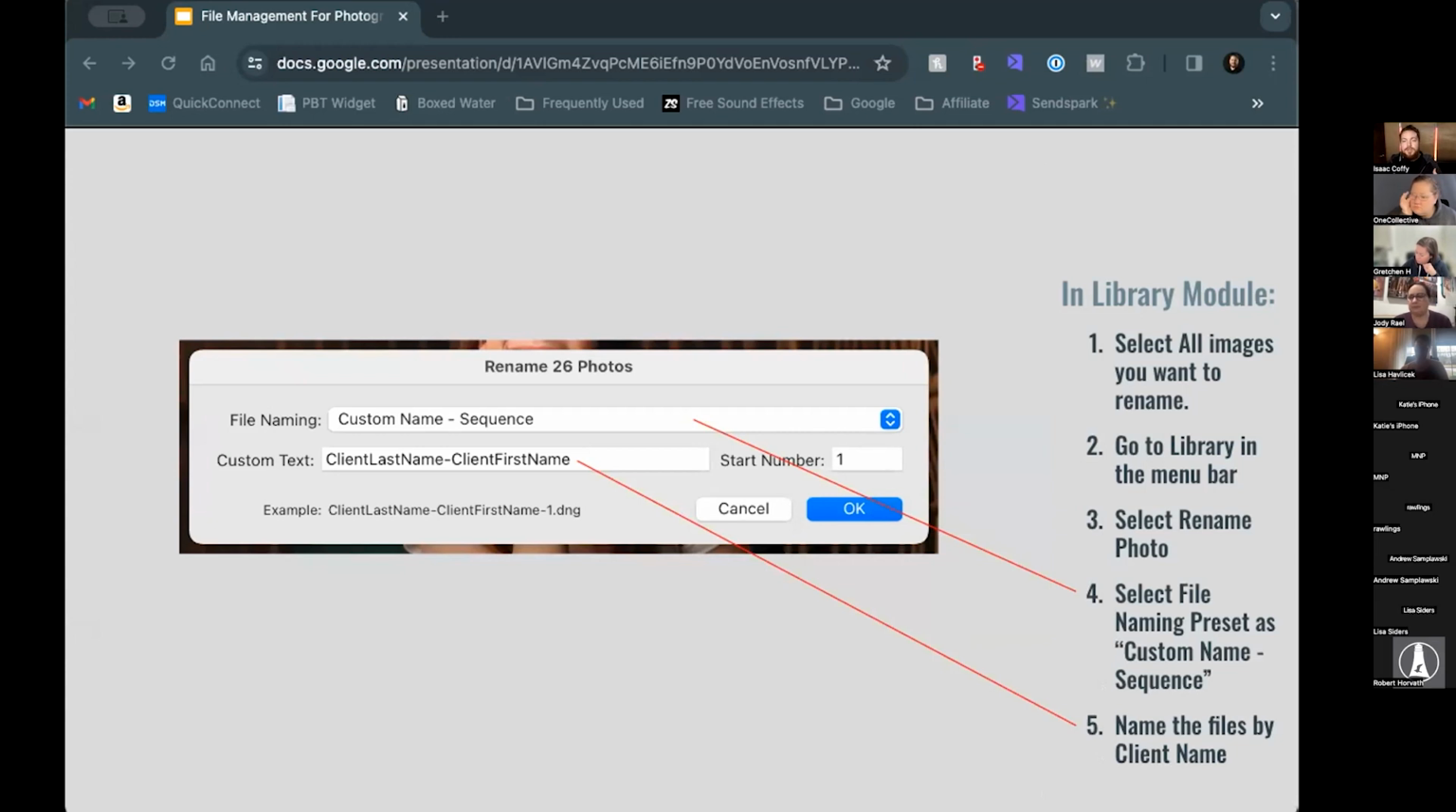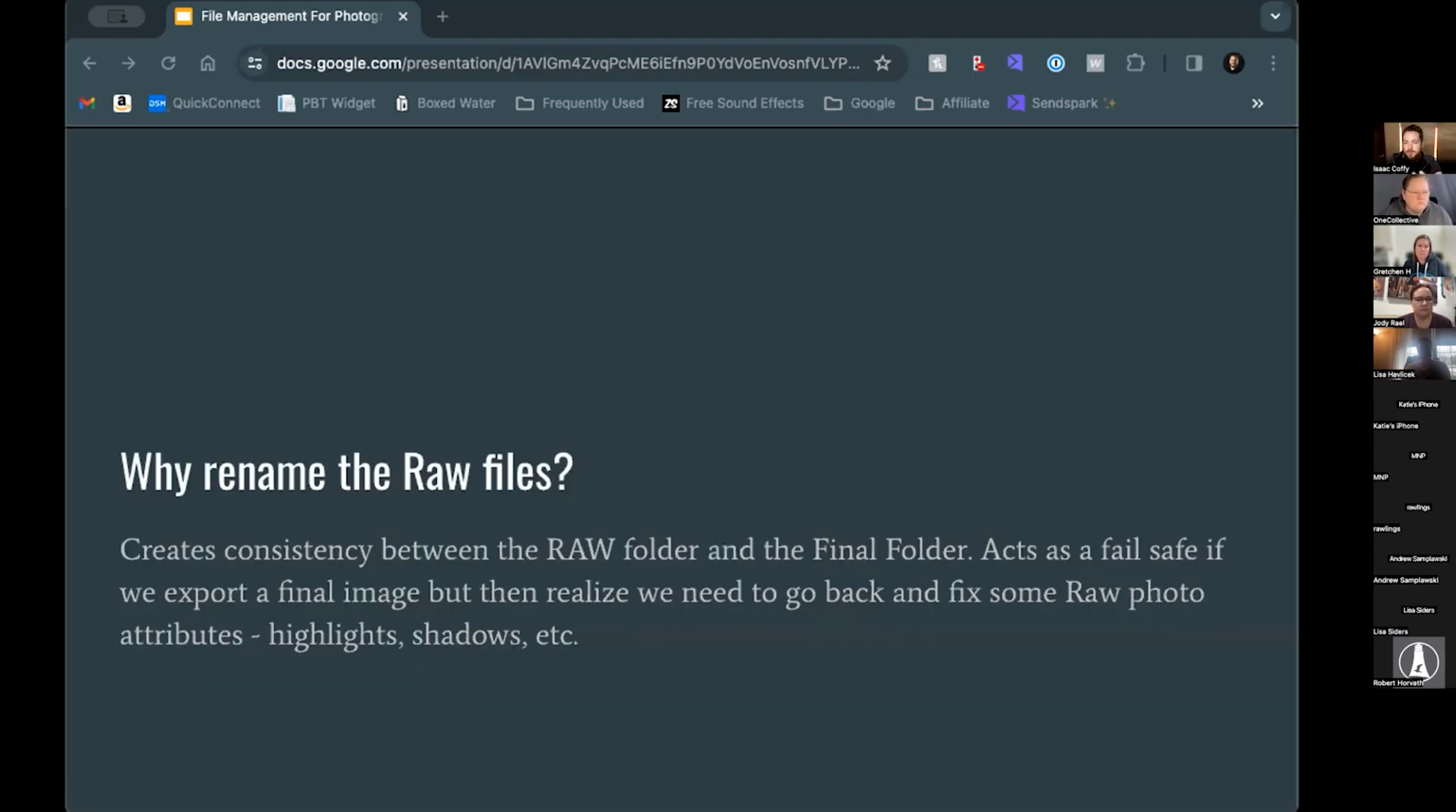What this is doing, it's putting everything in one nice consecutive chain, but it's also getting rid of whatever your camera file naming structure is. It gets rid of that and keeps it clean on the raw files. So then you're going to be way better off later. We have consistency in the raw folder that matches the final folder after we export the photos out of Lightroom, and it acts as a failsafe.